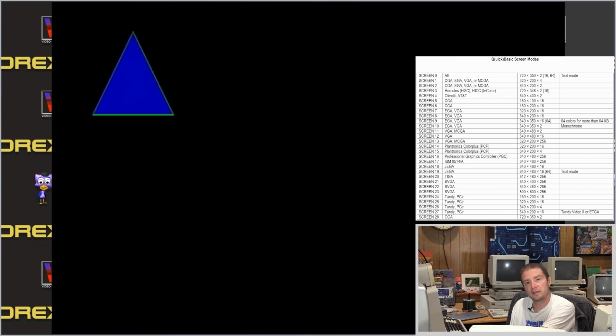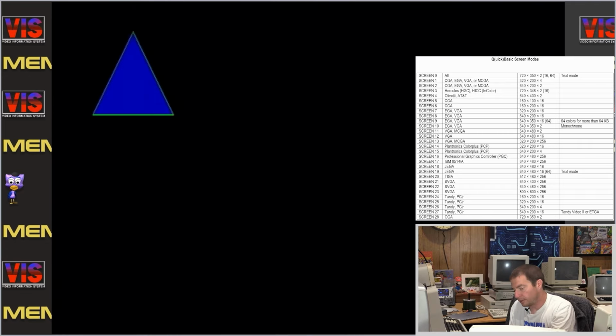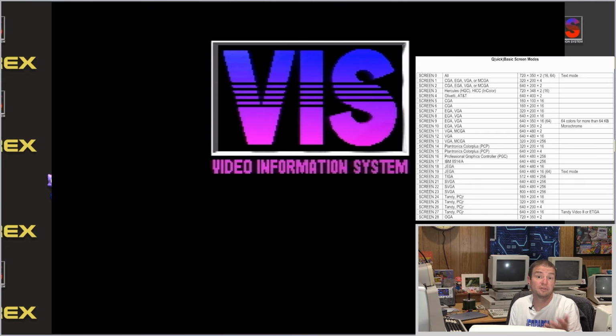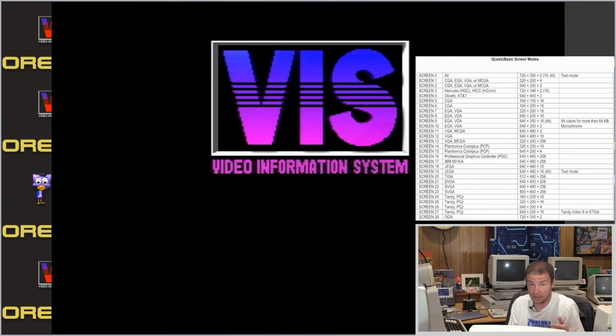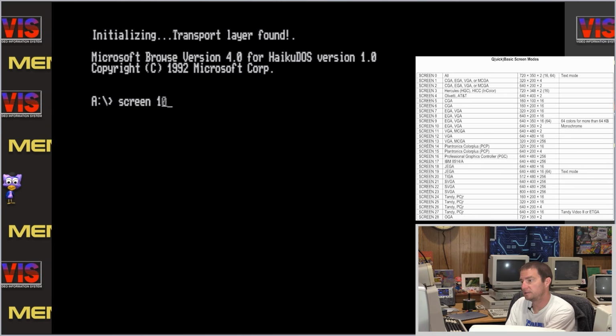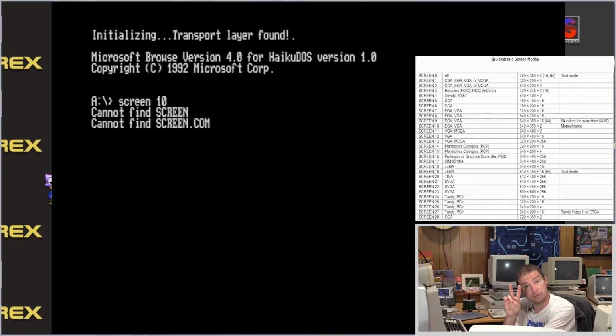Okay, there it is. Looks a lot like 640 by 400, but of course it's only 50 pixels shorter. There's our triangle. Now that mode is not officially supported according to VIS BIOS. So if you do play with it, it may not work correctly if you go to do fancy stuff with it. But it at least seems to start, and we'll do screen 10, which is 640 by 350 by 2.